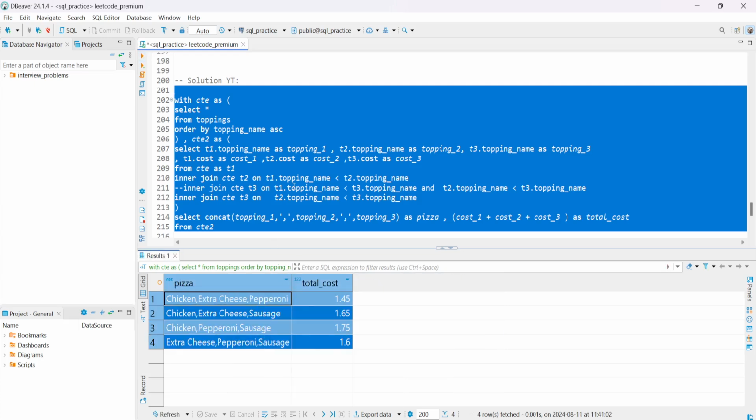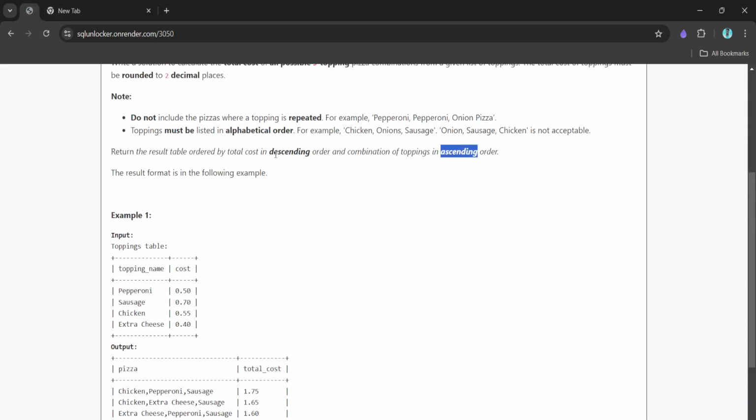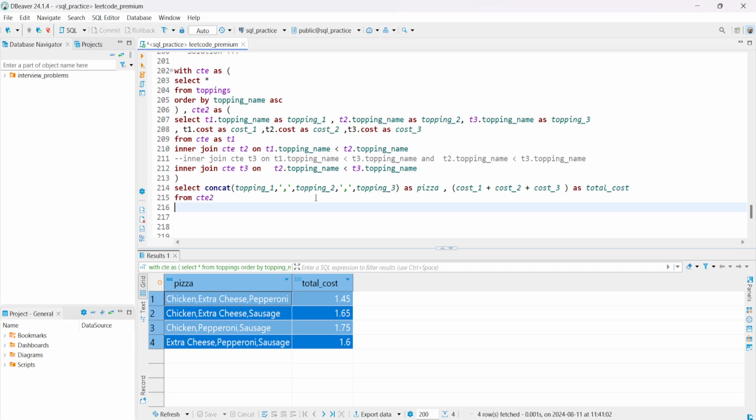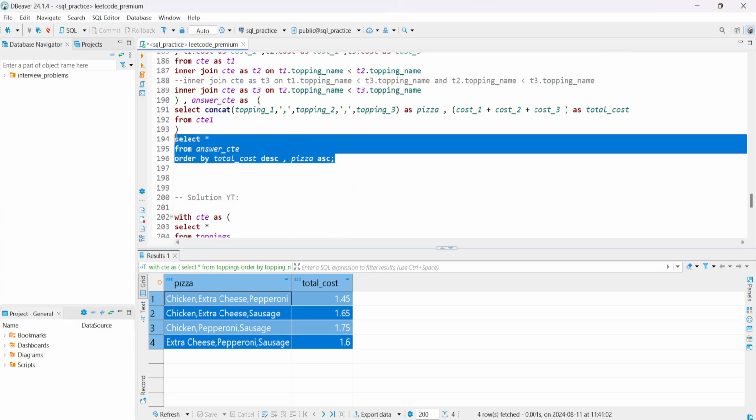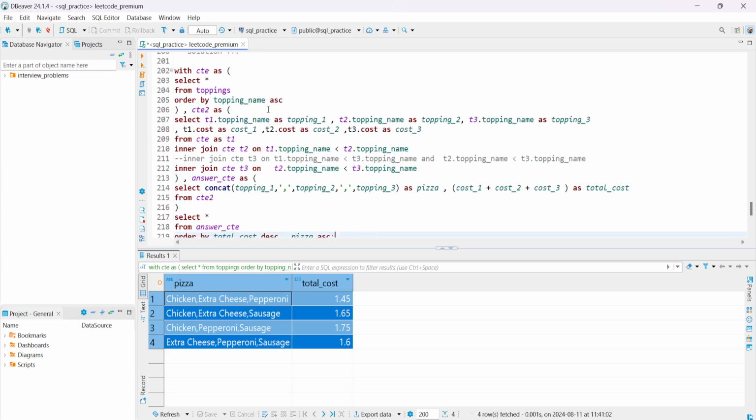Okay, now we have our required answer, but this is not in a sorted order, right? Like the way we want it. So in the ask, we have the total cost should be in the descending order, and the topping combination should be in the ascending order. So that we need to do, and we can copy from here basically, and put this in the CT. So we can write with answer CT as, and paste over here. So we are sorting the data, this total cost in the descending and pizza in the ascending order. Let me run this.